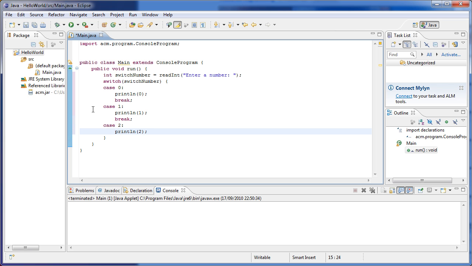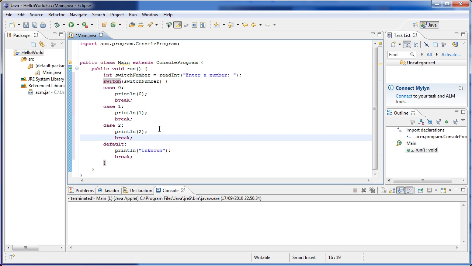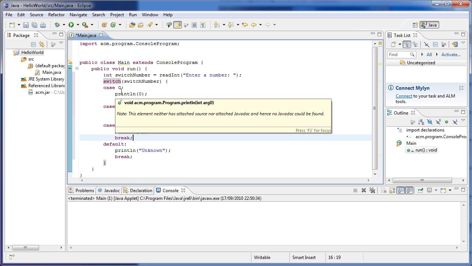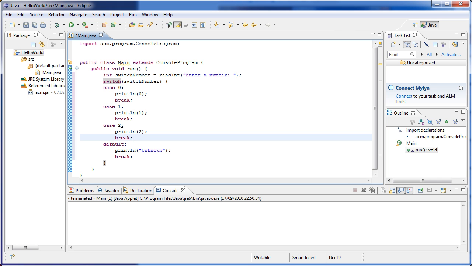So we could do this for every number, although that would be pretty boring, so we will say default. Unknown. That's it. And we break. Okay, so if the user wrote 0, we print 0. If he wrote 1, we print 1, 2, and 2. And if he writes something that's not 0, 1, or 2, we just print unknown.